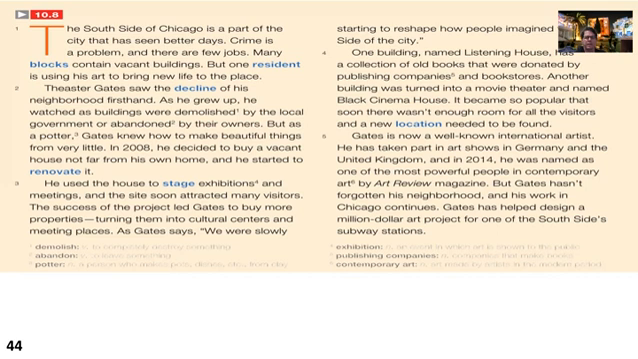In 2008, he decided to buy a vacant house not far from his own home, and he started to renovate it. He used the house to stage exhibitions and meetings, and the site soon attracted many visitors. The success of the project led Gates to buy more properties, turning them into cultural centers and meeting places. As Gates says, we were slowly starting to reshape how people imagined the south side of the city.